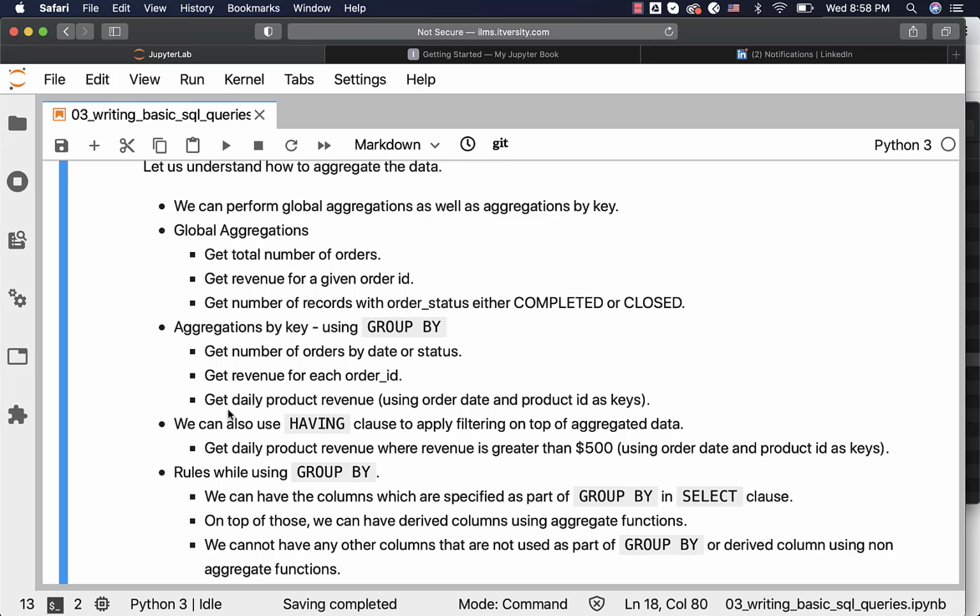Then another example is getting daily product revenue using order date from orders and product ID from order items as keys. So this is nothing but an example for joining two tables, orders and order items, then grouping by order date from orders and product ID from order items, and then use order item subtotal to compute the revenue for each product for each day.